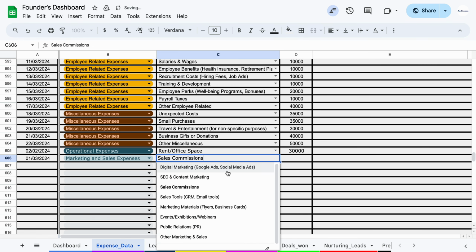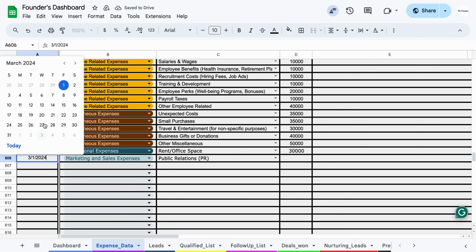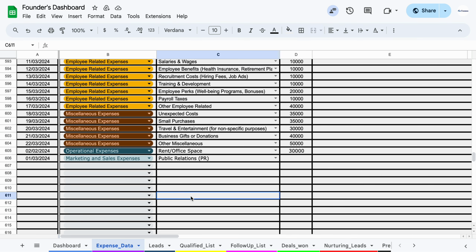You can select anything. So if you're getting any prompt, no worries, you can just go ahead. Now you can mention whatever amount you have spent on it. So in order to show you, for example, if I'm just not adding the amount right now, we are adding it for the month of March in marketing and sales, in public relations.